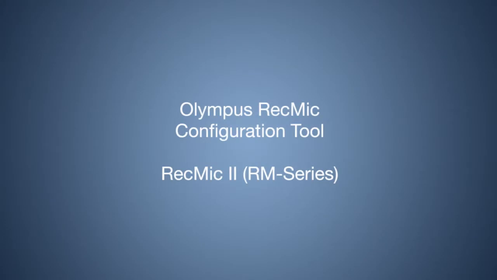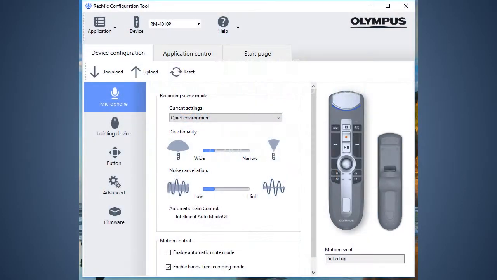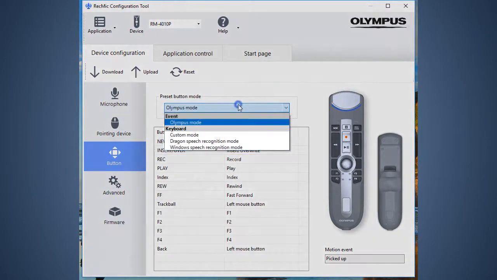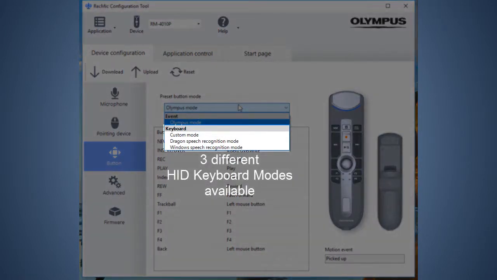The OLYMPUS RecMic Configuration Tool, RCT, is used to configure the device and application settings for the RecMic Series microphone. Let's start by clicking the button icon, then click the drop-down arrow in the window under the preset button mode. There are three different pre-configured HID keyboard modes available.